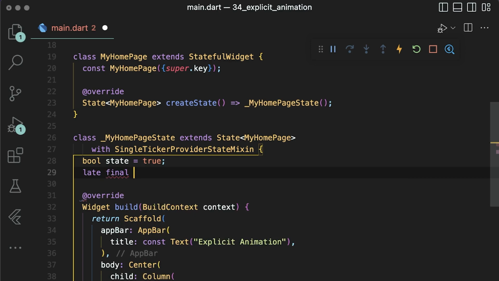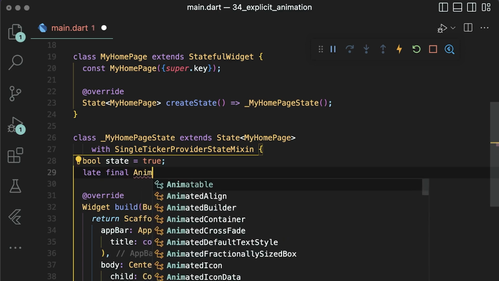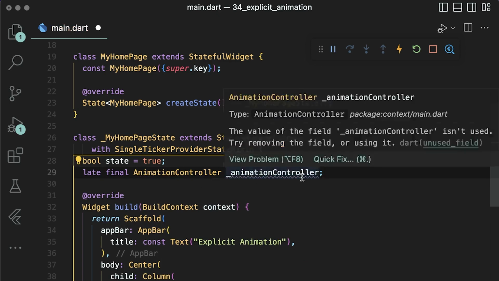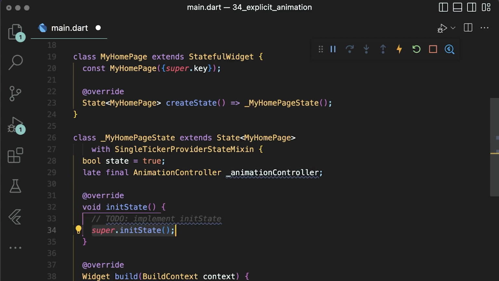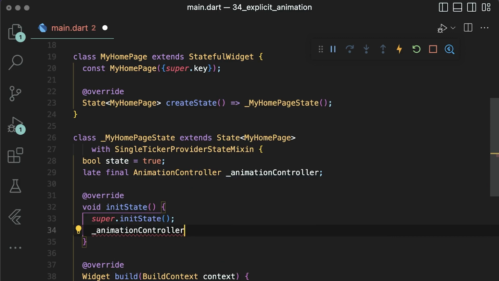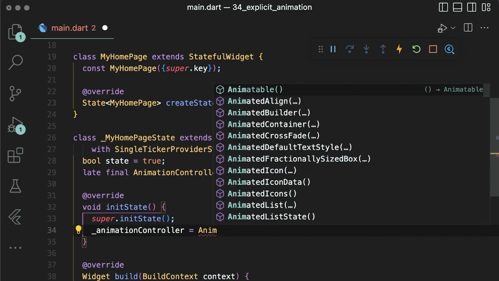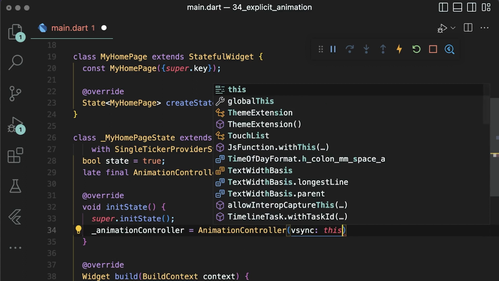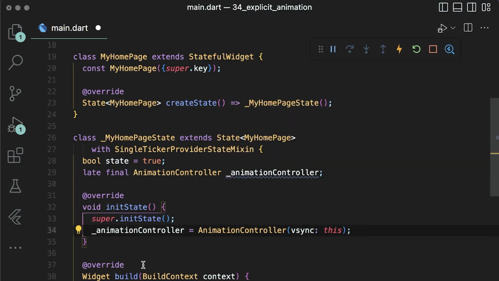And then, like we said, we need an animation controller for this one. We'll define it in our initState. So this animation controller needs something called a vsync. That's why we brought in this SingleTickerProviderStateMixin. So this is using vsync. This gives our animation controller access to that ticker.